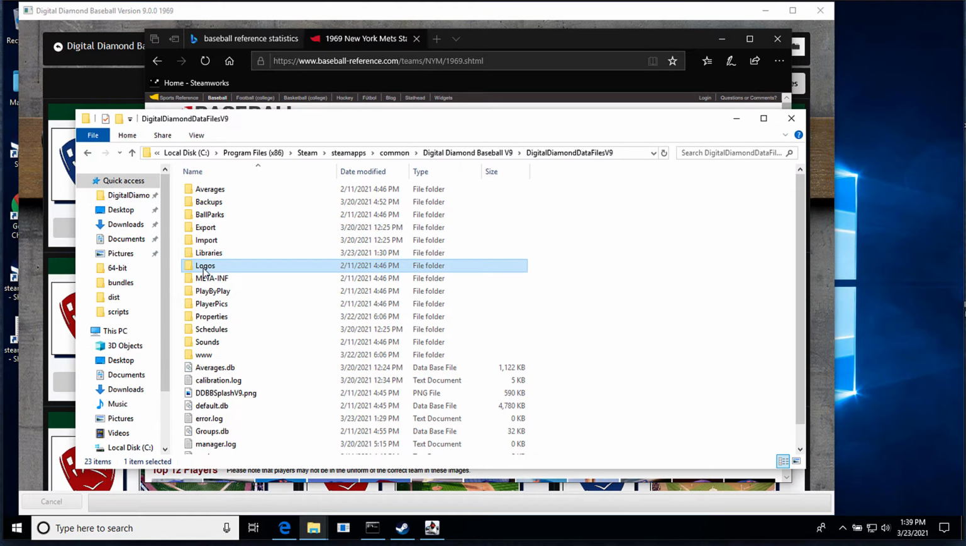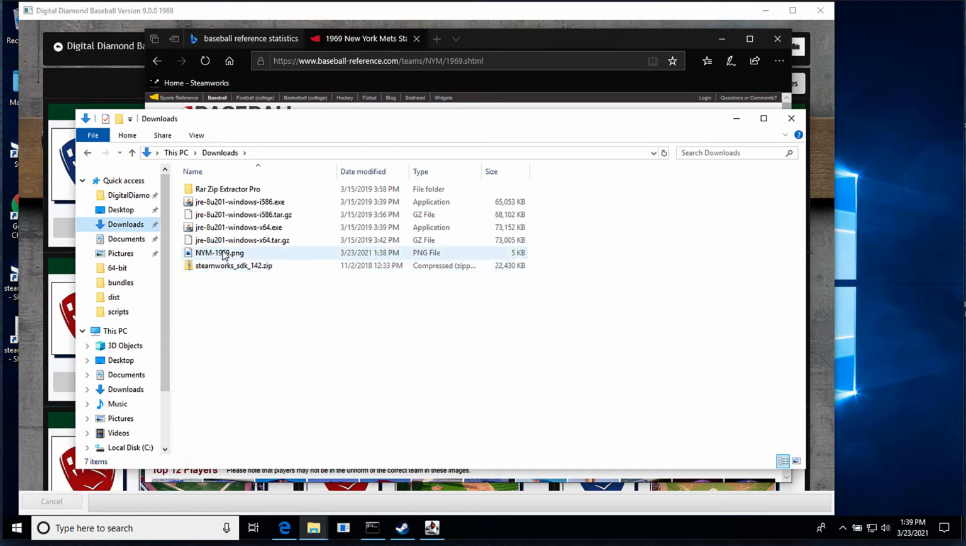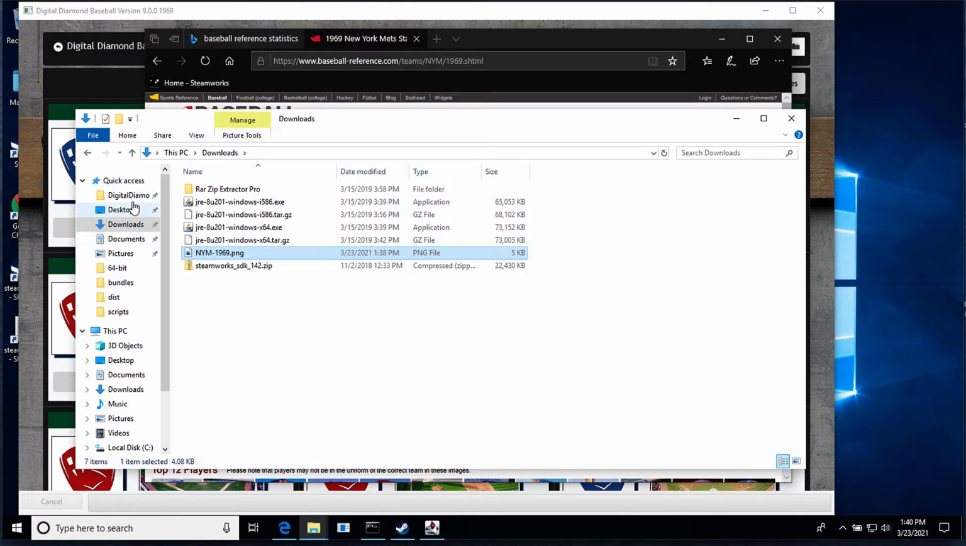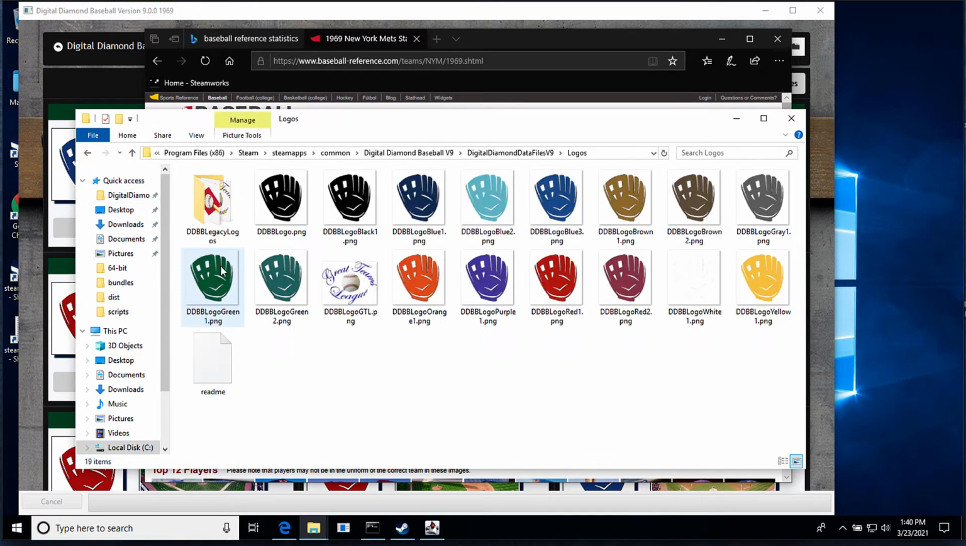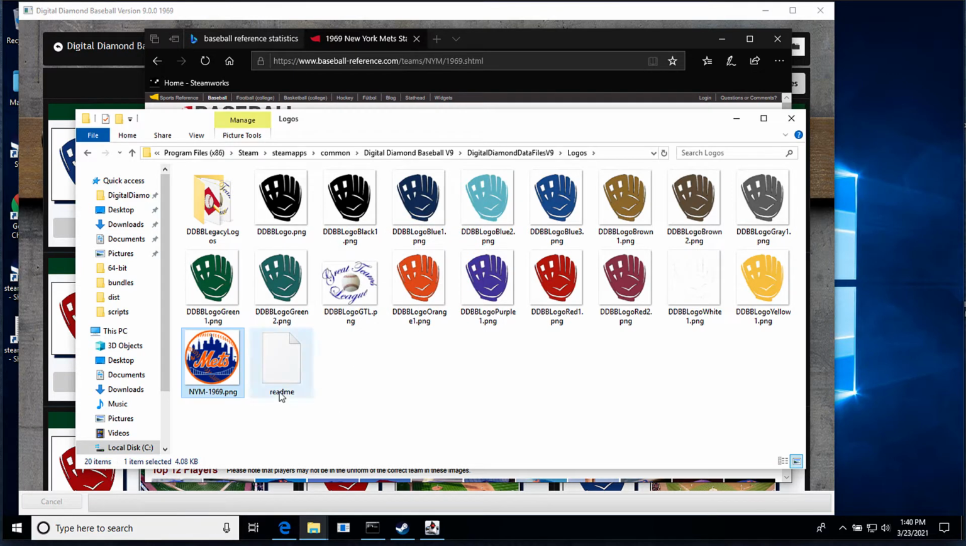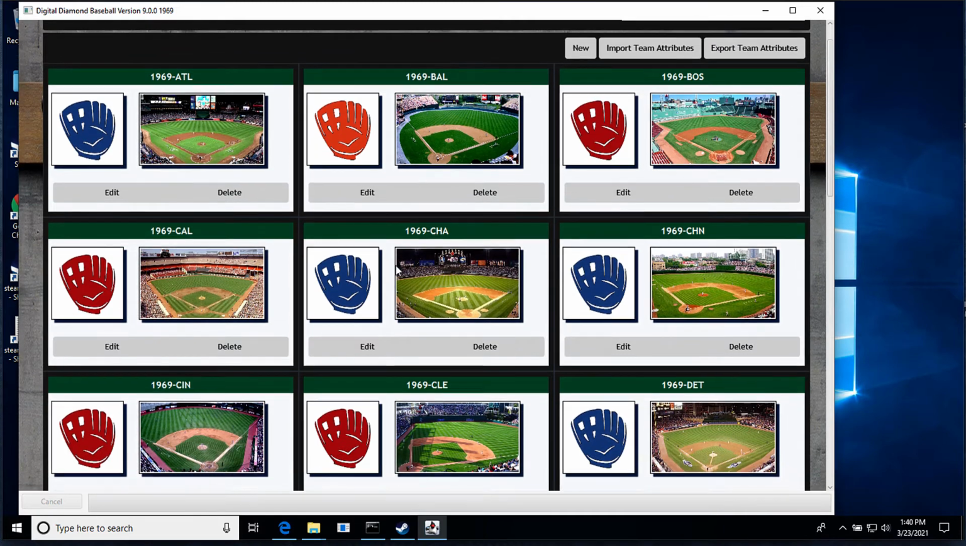Okay, so here's the logos folder. And what I need to do is go to my downloads, grab this logo, and paste it into the logos folder here. And you could create a separate folder here to store them in if you want, or put them right here. I'm going to just drop them right here. And then go back to Digital Diamond Baseball, and let's find the Mets.